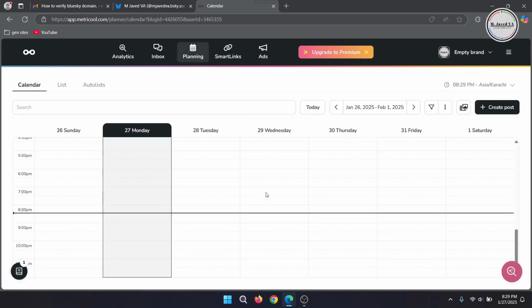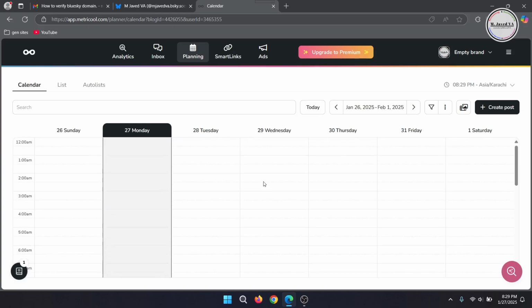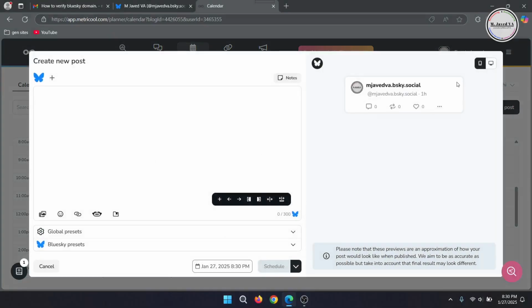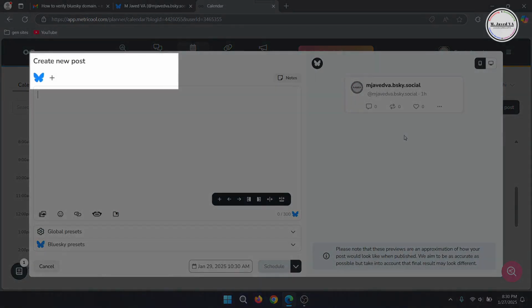Anyhow, after connecting your Blue Sky account, go to the Planning tab. And here you can schedule your posts to go live on Blue Sky. Click anywhere in this section and it will open the window where you can schedule your posts. Here you can see it's showing the Blue Sky logo, which means you can schedule your posts for Blue Sky. Blue Sky is the only account I have connected so far, that's why it's showing the logo of one platform only. The more platforms you connect, the more logos you will see here.